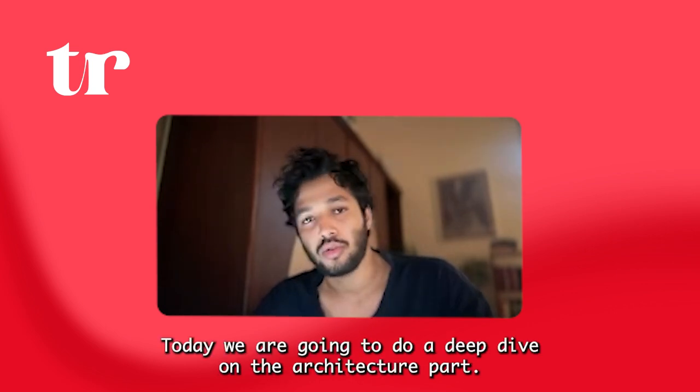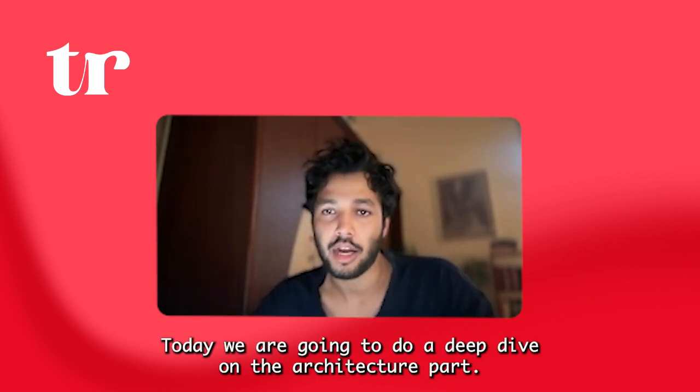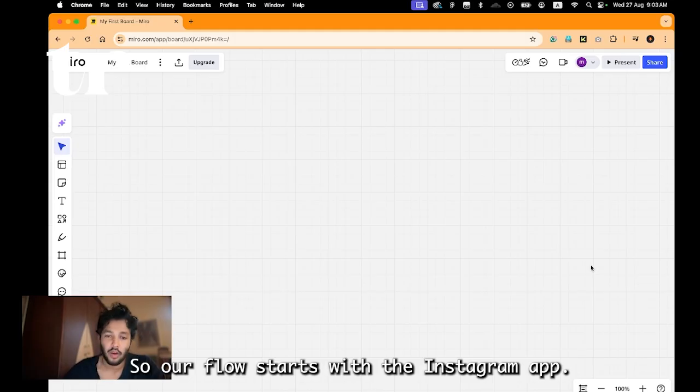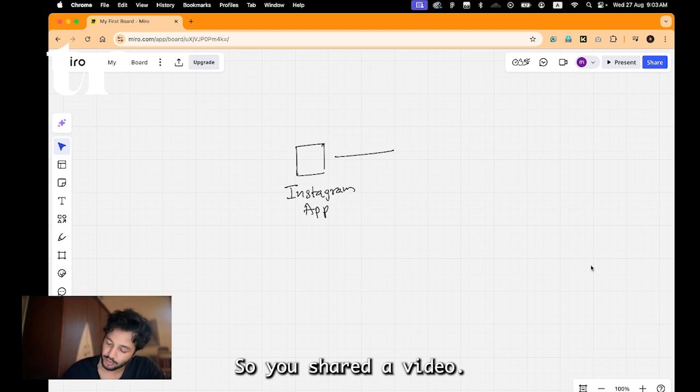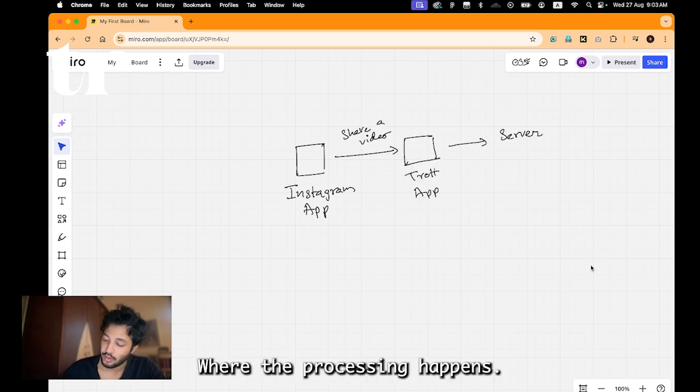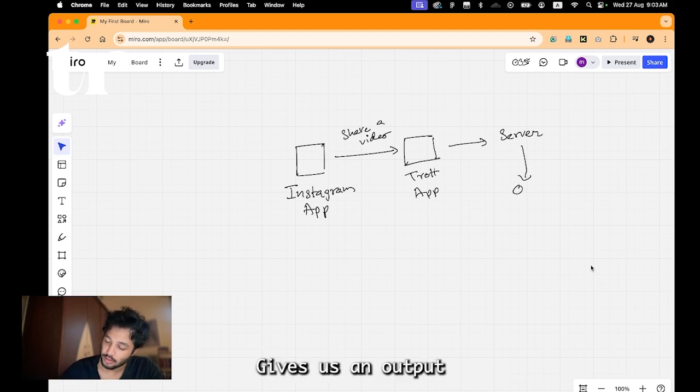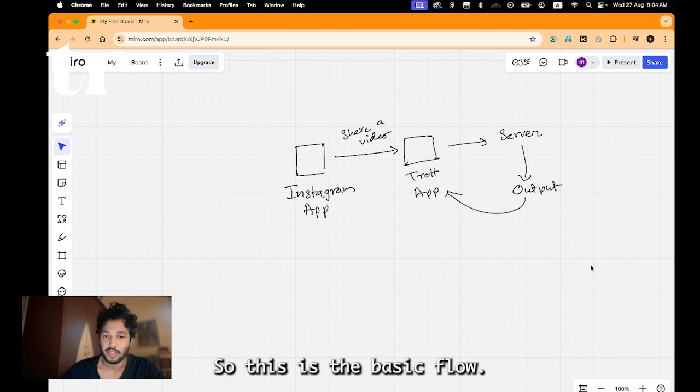Today we are going to do a deep dive on the architecture part, the technical nitty-gritties. So let's get started. Our flow starts with the Instagram app. You share a video and it goes through our app to the server where the processing happens, gets us an output and returns it back. Yeah, so this is the basic flow.